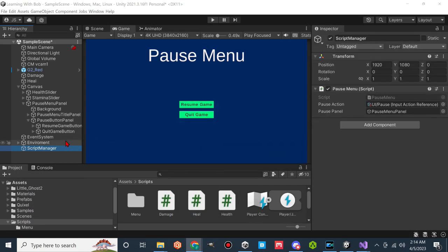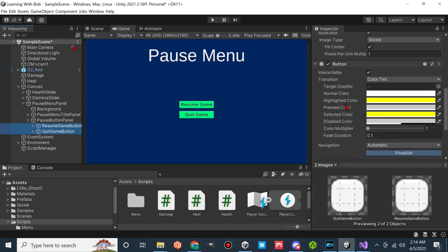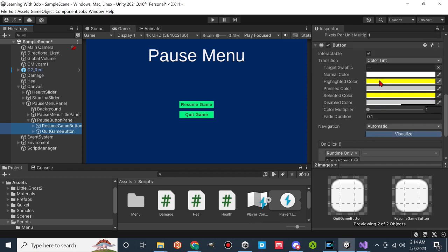There are a couple of issues here. One, we need to make sure that when we're doing a gamepad, you're setting it up so it can be recognized. So typically what I will do is I will come to these two buttons here, and I'll make sure that I set the highlighted color, selected color, to a yellow or whatever color you want to show me it's being selected.